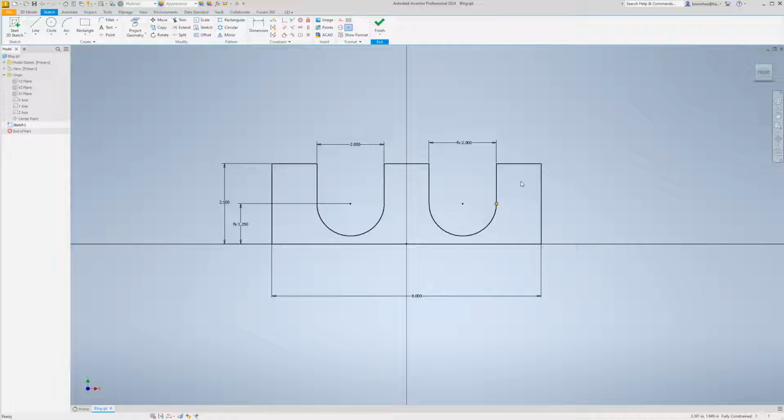Now, another way to make selections is with a window selection. So, while holding your left mouse button, drag to the right and then release. Note that the color of this window is red. Now, when you do this, the object must be entirely in the window to be added to the selection set.